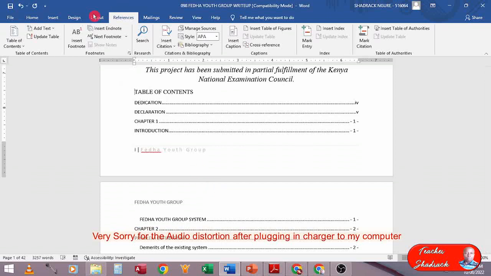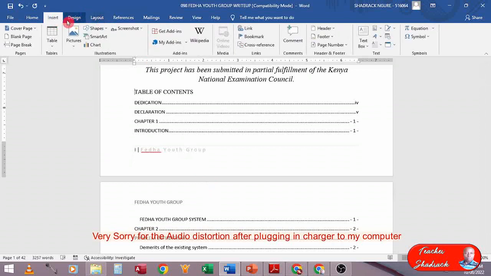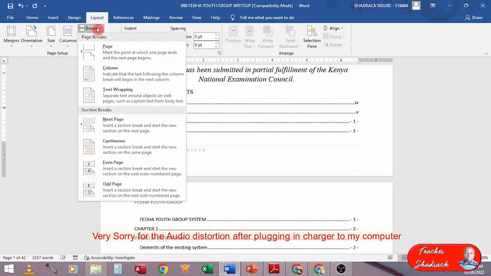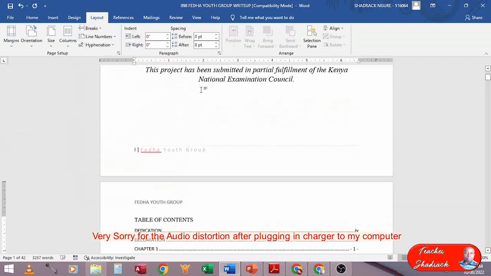And then I remember to insert a section break. It's not under insert for this version 2016. It's always under layout. Under layout, I insert another section break. I go to breaks, and then I choose section break to take me to the next page. So I've got a section break dividing the cover page and the preliminary pages.